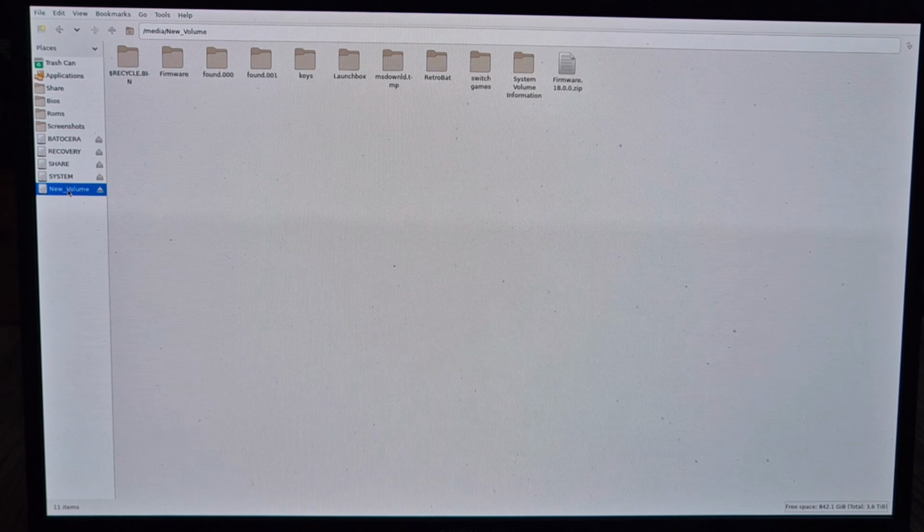Now at this point, I've just connected my external drive with some Switch games on it. What we're going to do is go to that drive, and my Switch games are in a folder here, it just says Switch games. I've got a few games here. We've got .nsp and we've got one in .xci.